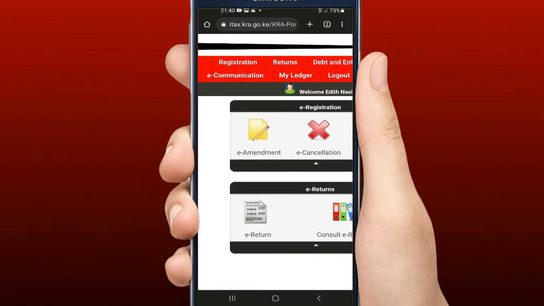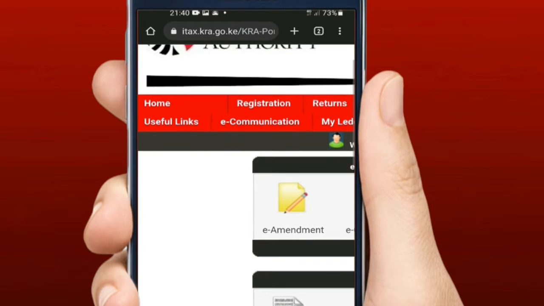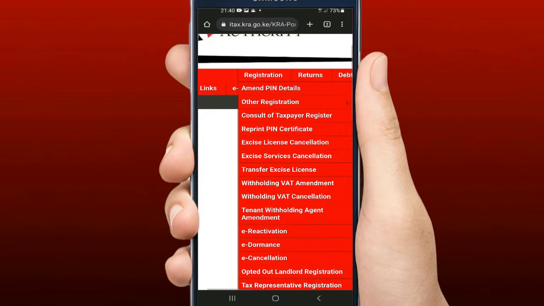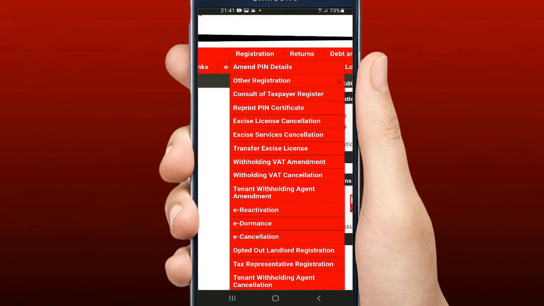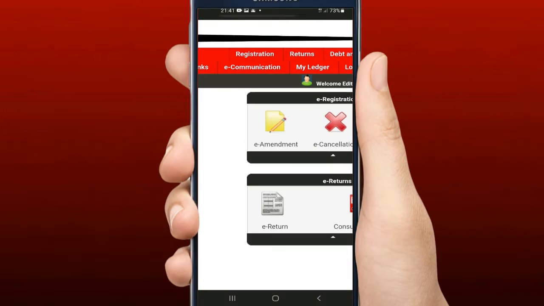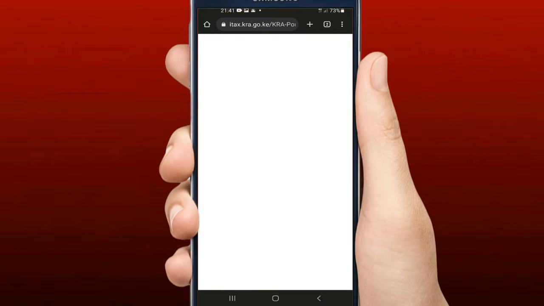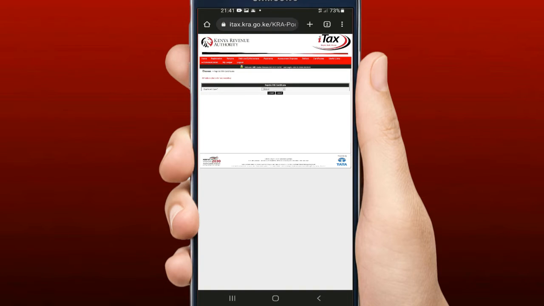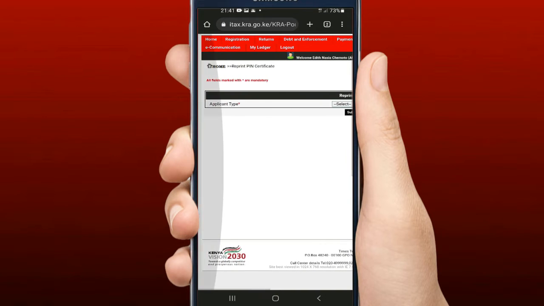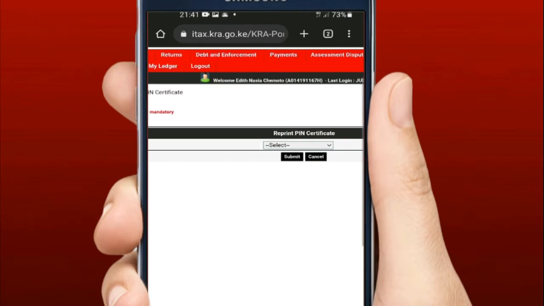On this page, just move to the registration tab at the top. Long press and tap on OK. The following drop-down list will be displayed. Move down to reprint PIN certificate. Select that option. Once selected, you'll be taken to the following page where you need to select the applicant type.